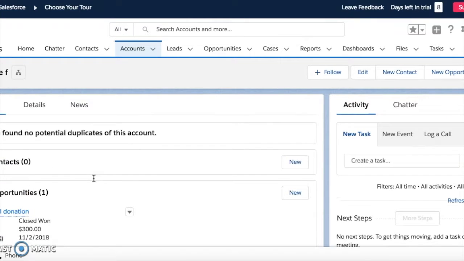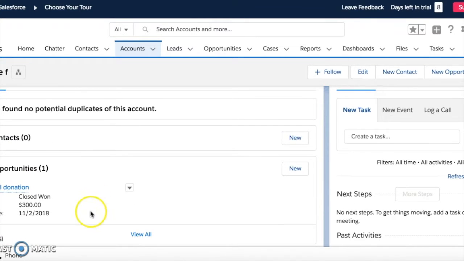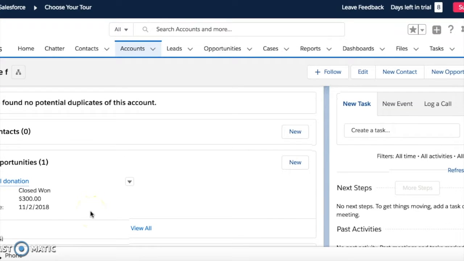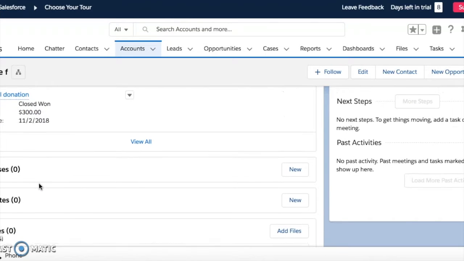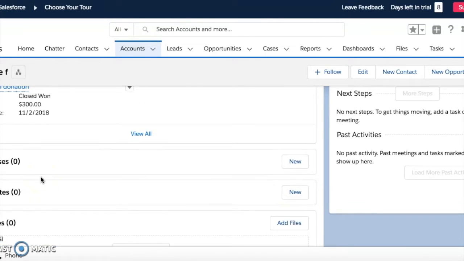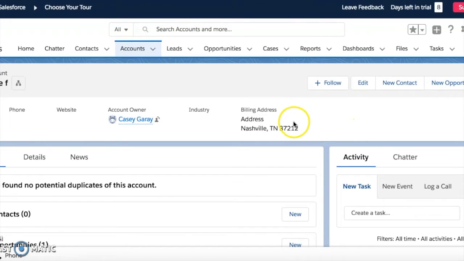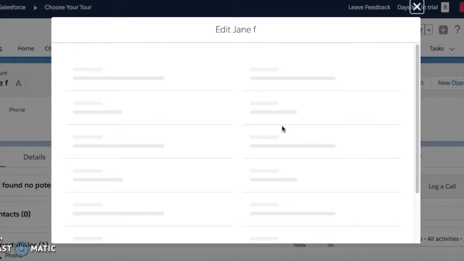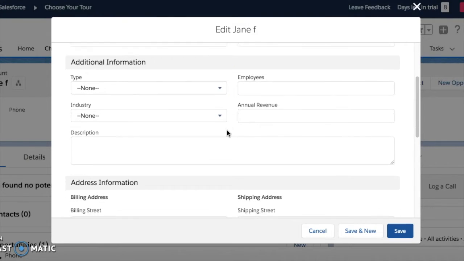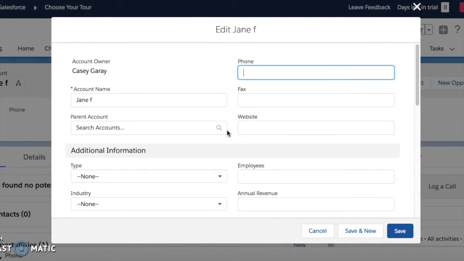On her account page, I can see any contacts associated with her, the opportunities that are associated with her, for example, this individual donation here on November 2nd, and any notes and files associated. I can see her billing address, the industry, the person that made the account in Salesforce, and more. To edit, you can click the Edit button on the top right-hand corner. And here I can fill out her information and make any changes necessary.